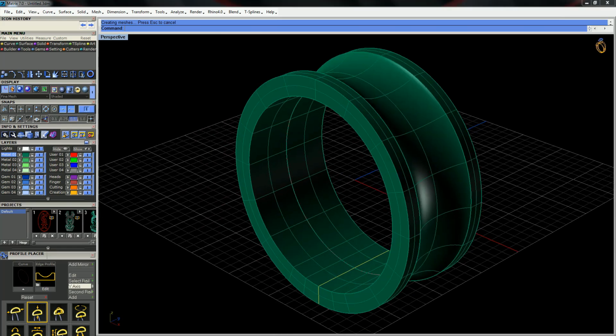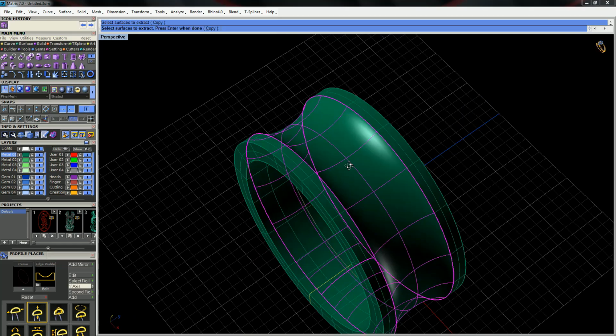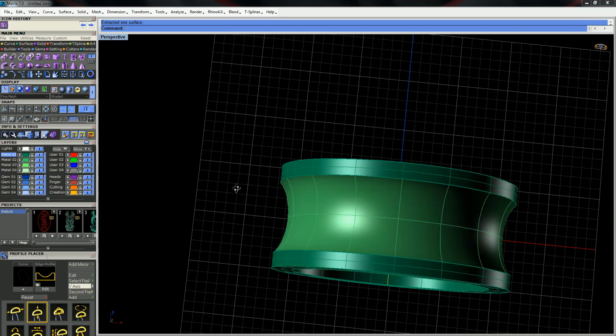Alright, so we've got our ring, and what we're going to do next is extract a surface. To do that we're going to go into our solid menu and go to extract surface, and it will ask us which surface we want to extract, which is going to be the center one here, and we're going to hit enter. I usually like to put that onto a different layer color as well, just so we can differentiate it a little bit later on.